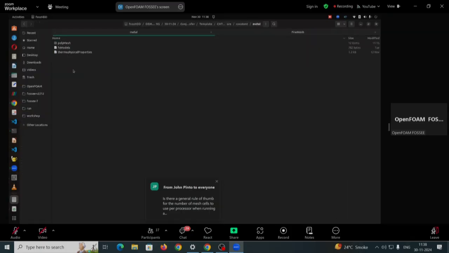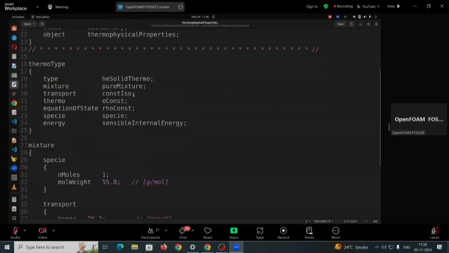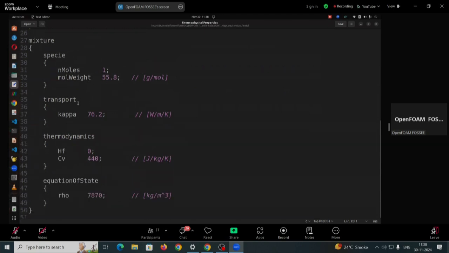Now for my metal, I have two important things. First, let us go to the thermophysical properties. Here everything else remains the same, but if you see, instead of He, I have He solid thermo. This model will be used to compute the properties, right? Again I have pure mixture, then constant transport, and all these things. Here I am saying what is my molecular weight. Then what is the transport property? Kappa means your thermal conductivity, and here you have the unit, watt per meter Kelvin. Then your HF, if there is phase change, then your CV value and your density. So all these properties are needed for the calculation that you specify over here.